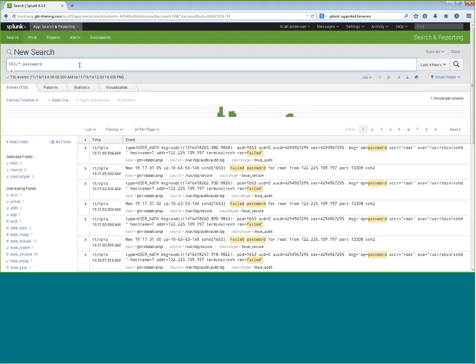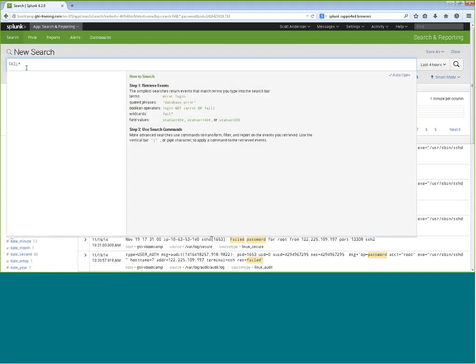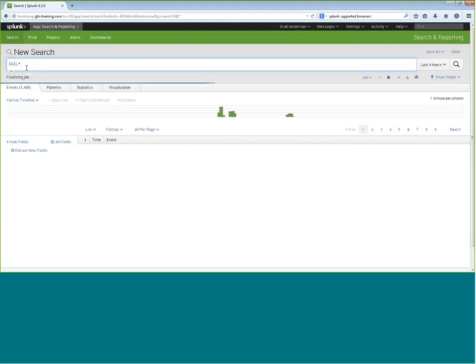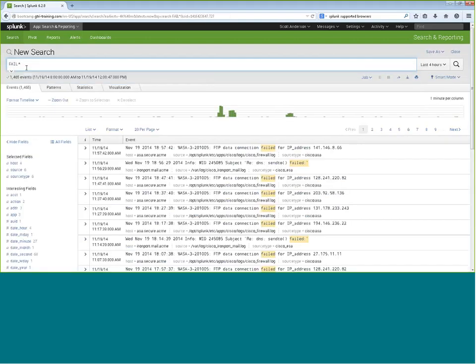Now, if you want it to be a literal string that has a space in it, let's widen this a little bit. Just saying fail, let's just say fail star. I don't want to get into too many details here, but you can use or you can use a not in there. You can use an and. You can also use the GUI to do some of this.